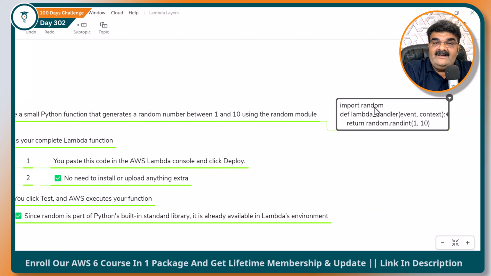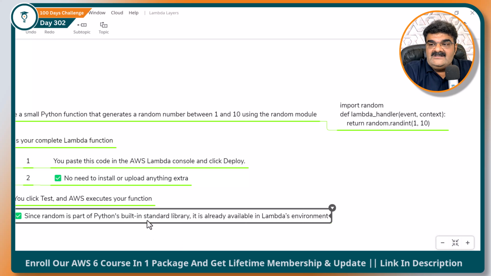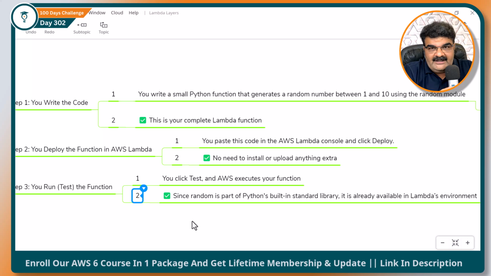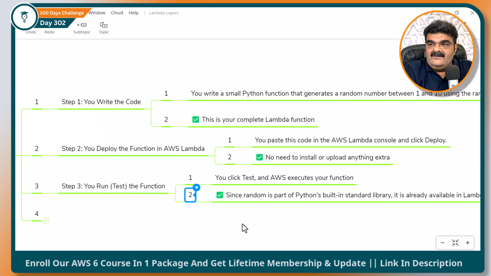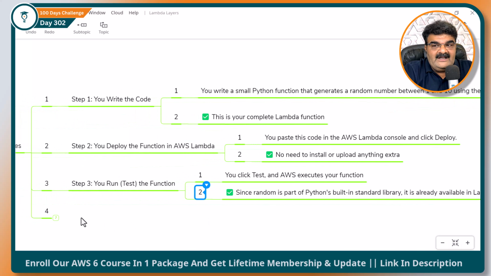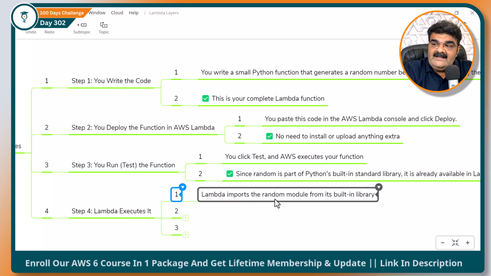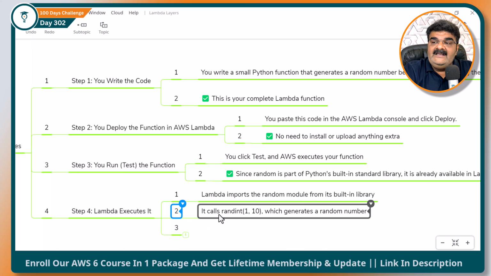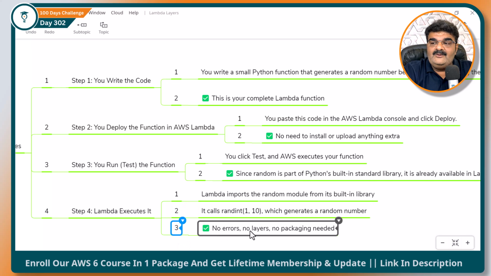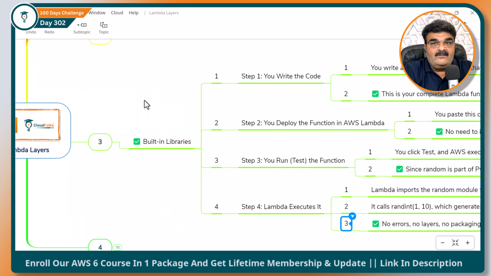This random library is already part of the standard Python library. You don't need to worry about anything related to this particular library. Lambda will manage this automatically. Lambda executes it, imports the random module from the built-in library, and calls randint 1 to 10, which generates the random number. No errors, no layers, no packaging is needed. Everything is a very normal process.